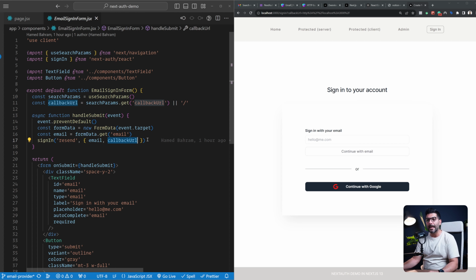Now, to capture this callback URL or the page that they were on when they were submitting this form, or if we have any callback URL set inside of our URL, I'm using the use search params hook from Next Navigation. This is a new function in NextJs 13. You can use it inside the app router. It's going to only give you the search parameters of your URL. It's actually an instance of URL search parameters, so you can call methods such as get on it to get the callback URL if there is any, or just default to the home page.